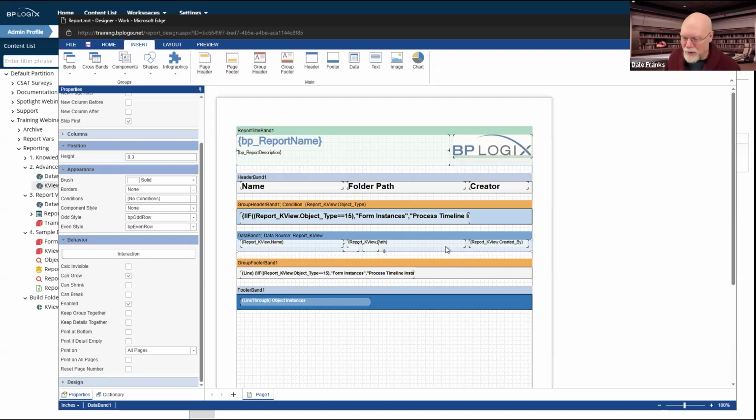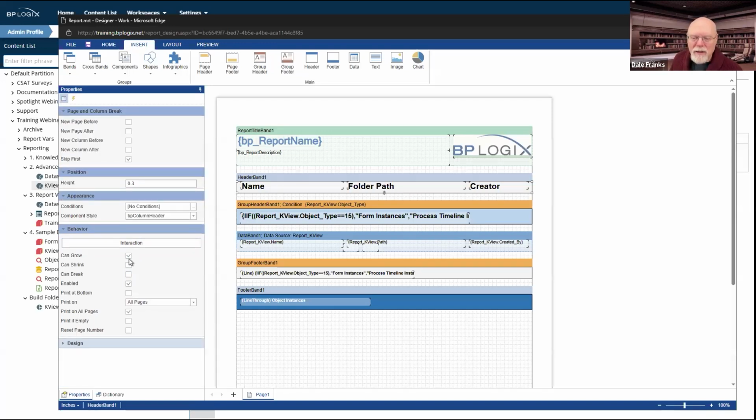There's actually 2,000 rows of data that go into this data band. So we are going to have to tweak things a little bit there and ensure that the can grow is checked. By default, it should be checked. I think it's checked by default in every band. But down here, print on all pages for the header. Do you want the header at the top of every page? I do. So I want it checked. If you don't, you can uncheck it.